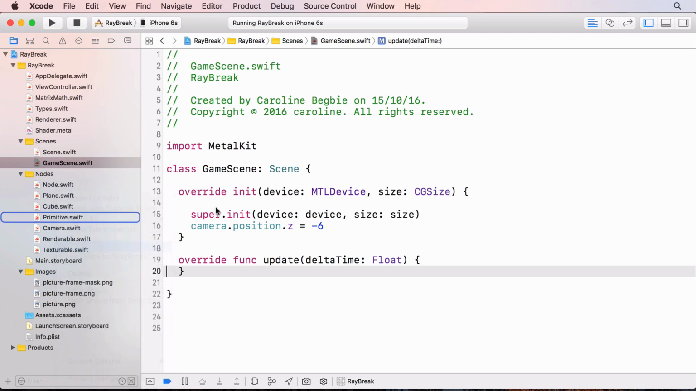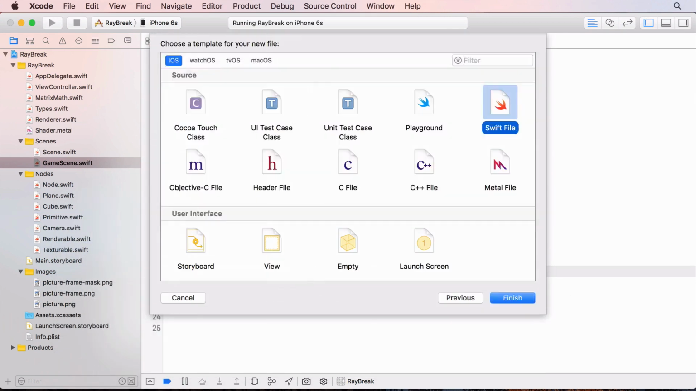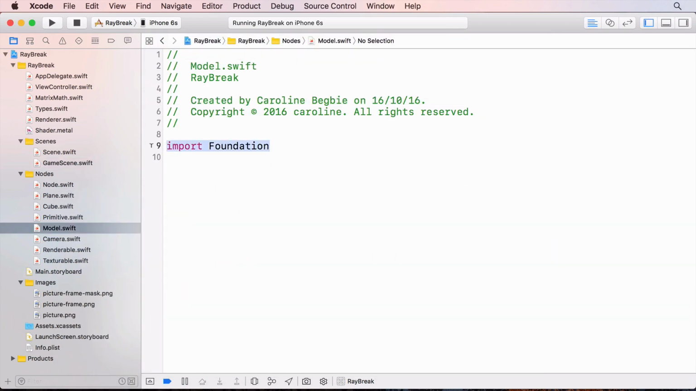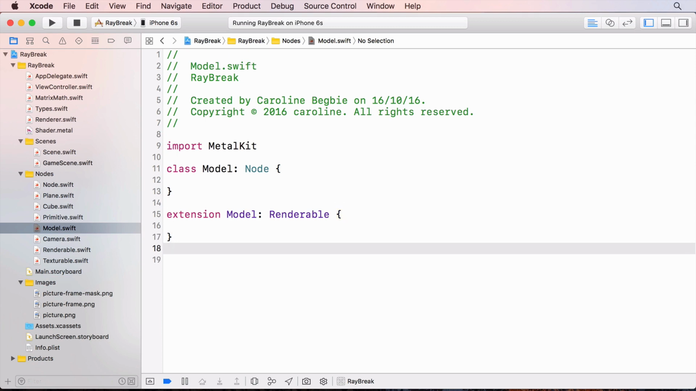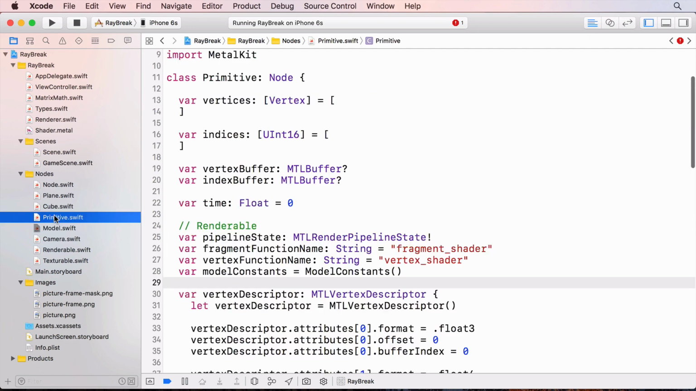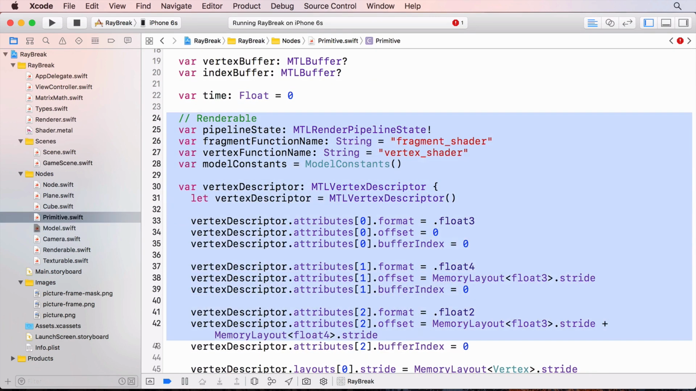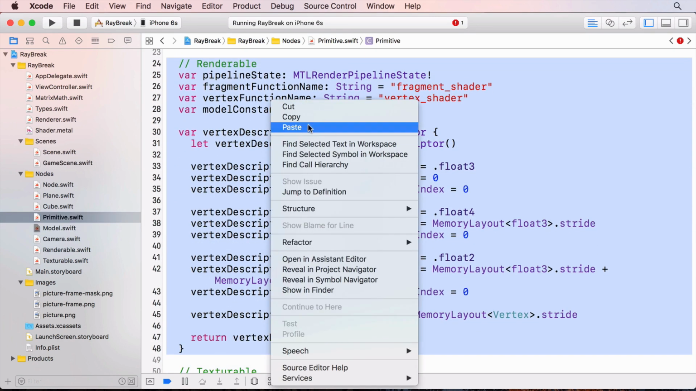Now I'll create a new Swift file called Model, and I'll import the MetalKit framework and make the class a subclass of Node. As we saw previously, OBJ models are very similar to the primitives we've been working with. So our new model file will conform to the Renderable protocol. We'll provide a vertex descriptor and shader functions for the pipeline state. I need to define all the properties to make my model renderable, so I'll copy these from Primitive.